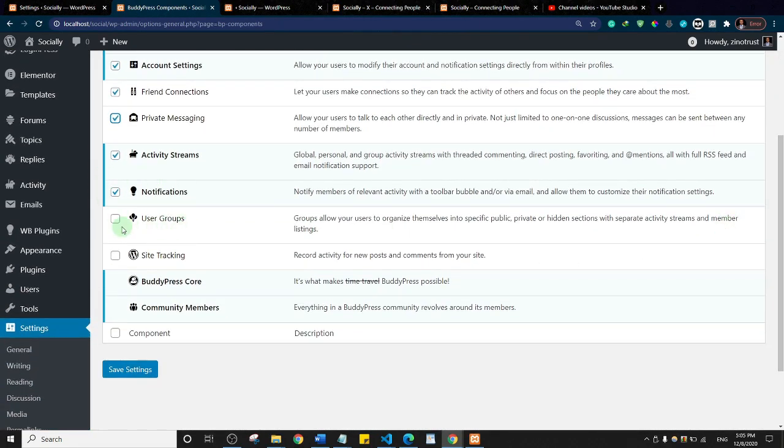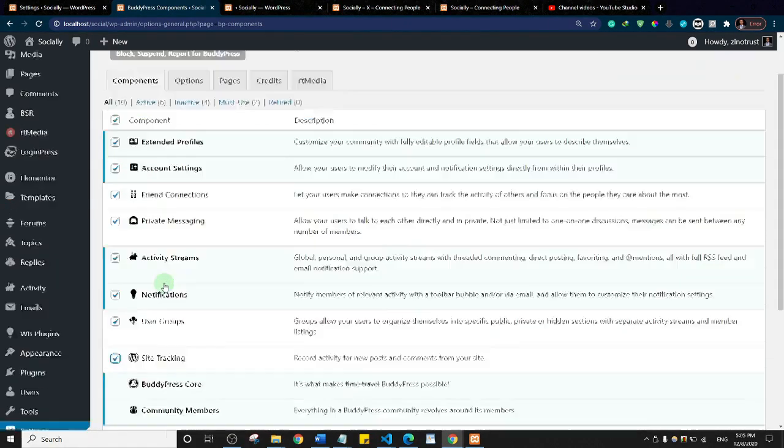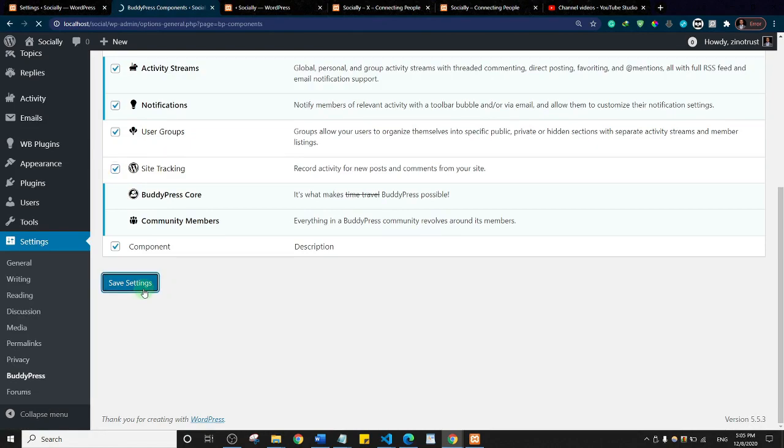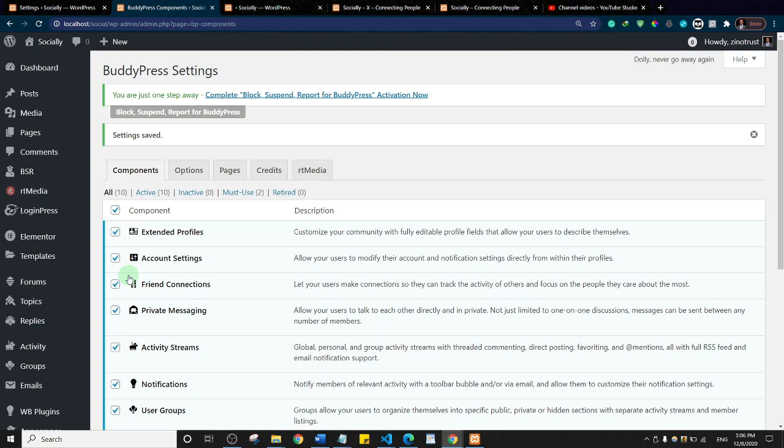Then user groups, go ahead and check this as well. And site tracking, record post comments from your site, activities for new posts. It's not bad to check this as well. And you can click on save settings. All right, I'm going to come to these options here so we can see what we have there.